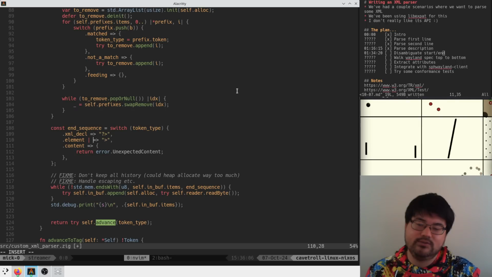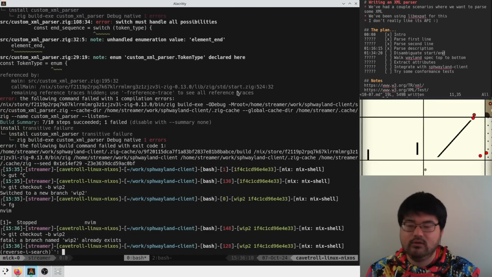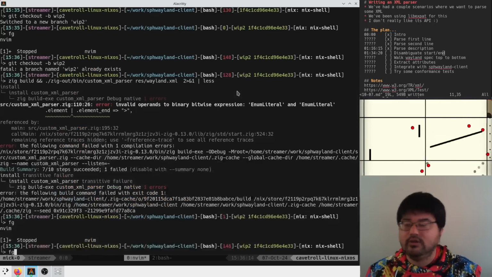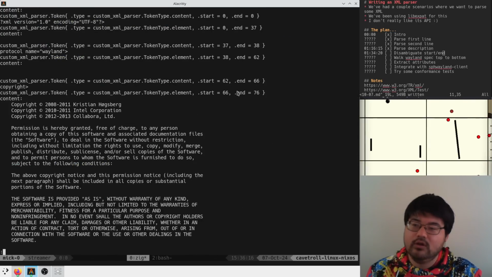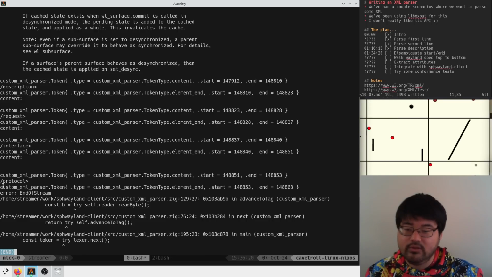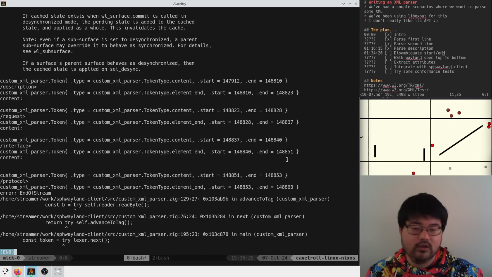So element as well as element end are going to look for the same closing tag. Is it comma in this language? I think it is. There we go. So now when we see our protocol end, this should say element end, which is very good.